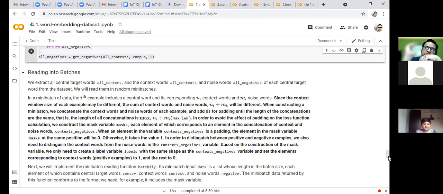So through padding we can bring down the inhomogeneity in the concatenation. Otherwise it was differing, and the window size would differ as per the length of the context words and noise words. So by adding padding, we are bringing down the disparity of the summation.